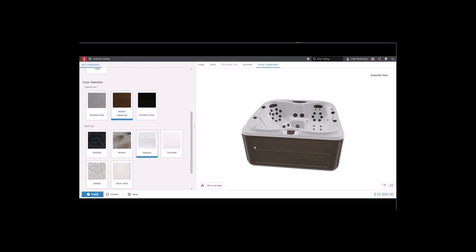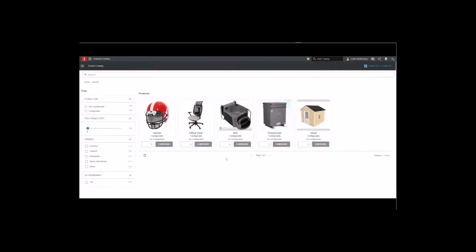So at this point, I've gone through this configuration. We've seen, okay, so we did the spa there, and that was direct to consumer. Let's go ahead and look at the next example, which we'll say is the office chair.